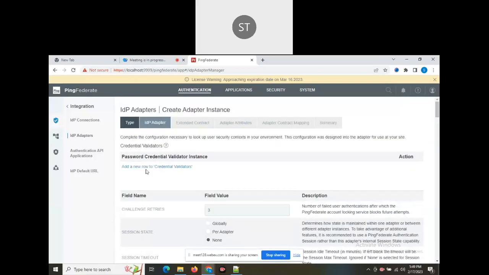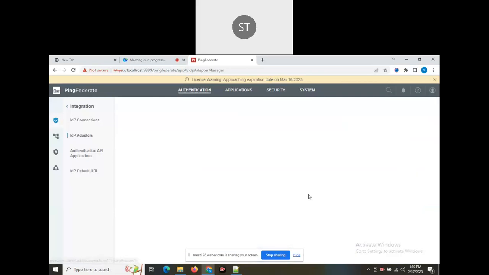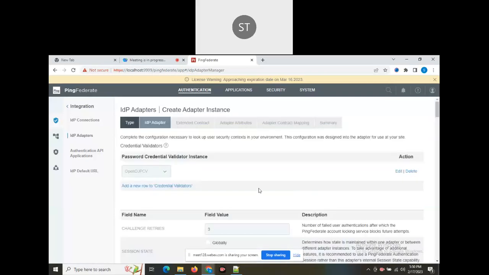add new row to credential validator. So if you see, all these systems are connected. Yesterday we created the data store. Then we created the PCB. In the PCB we have called the data store. Today we are creating the HTML file. In the adapter we are calling the PCB. Okay. Update. That's it. Scroll down, click next.